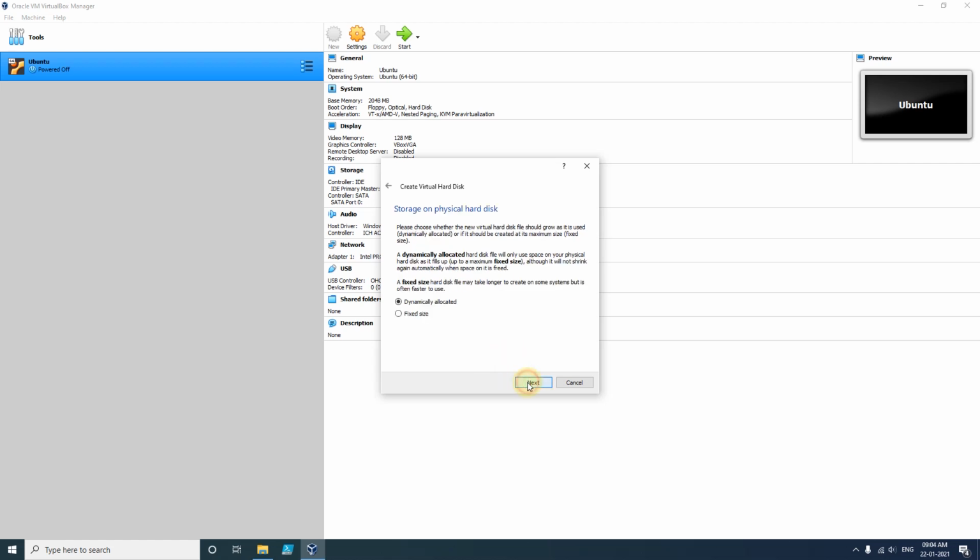Now click on Next once again, and here we have the option to choose either a dynamically allocated hard disk or a fixed size hard disk. I will keep it as it is and click on Next. Again we see here the path of our hard disk, and below you see the size of it. Currently by default 8 GB has been allocated. I will increase this value to 10 GB, and now I will click on Create.